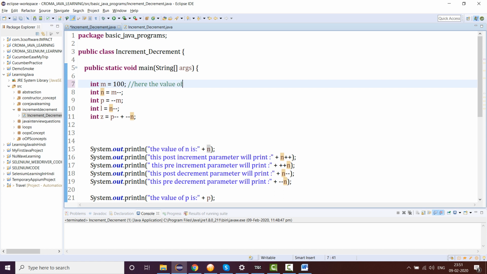Here the value of m is 100. You have initialized it, and there is no pre or post decrement or increment, so it remains 100. Fine, fair enough. Now here what happens? This is a post decrement operator. So in post, what happens? Only this much is evaluated. This part is completely ignored.